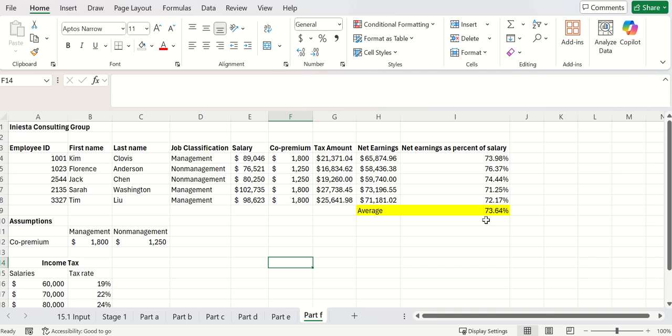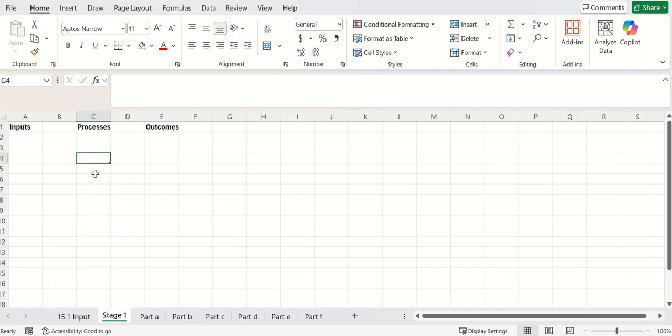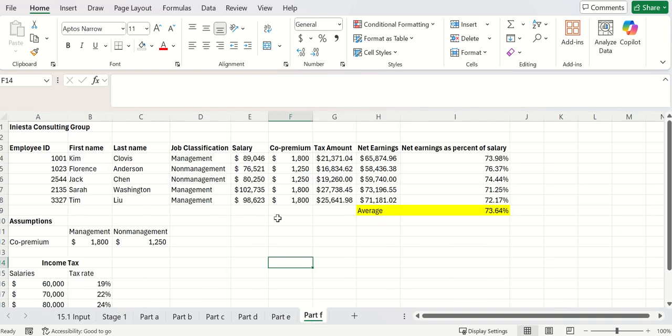All right? Hopefully this makes sense to you. Again, what I need to see whenever you send it to me, one Excel file, a stage 1 where you put in the inputs, processes, and outcomes, and then a stage 2, which is all of the information with equations.